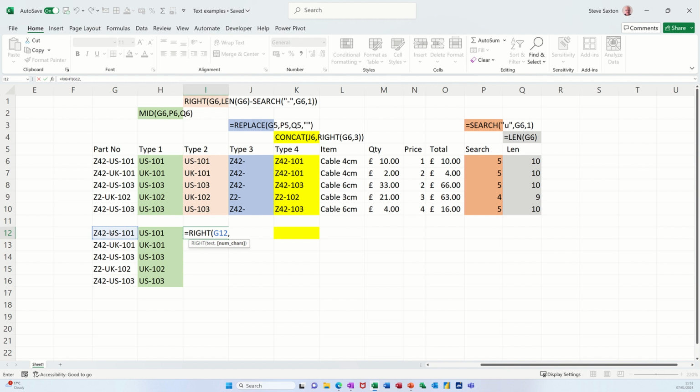So it wants the number of characters. This is where I'm now going to use the LEN function. So I'm typing LEN, and I'm clicking on the cell again, closing that LEN function. Then I'm going to minus, that's going to give me a figure of 10. I'm going to minus the SEARCH function.